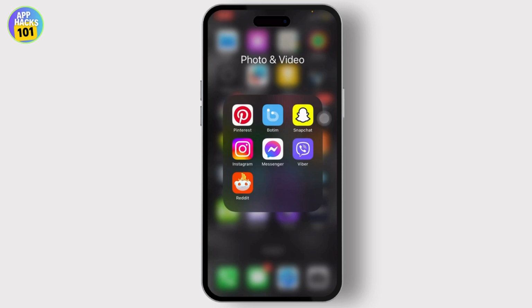In today's video, I'll teach you guys how you can add highlights on your Instagram without having to add it to your Instagram story. So without any further ado, let's dive right into it.